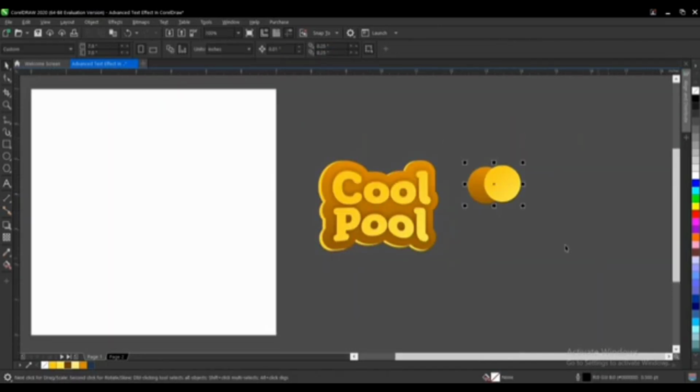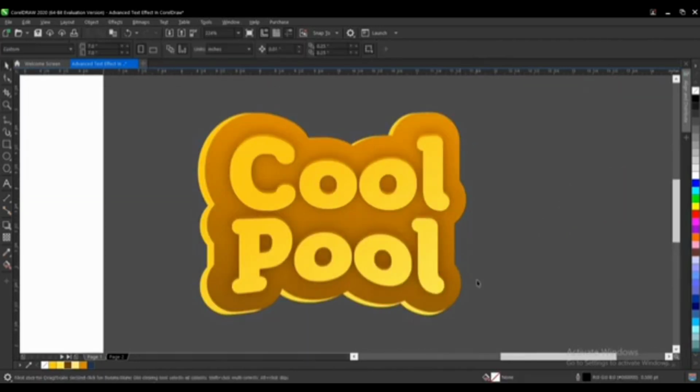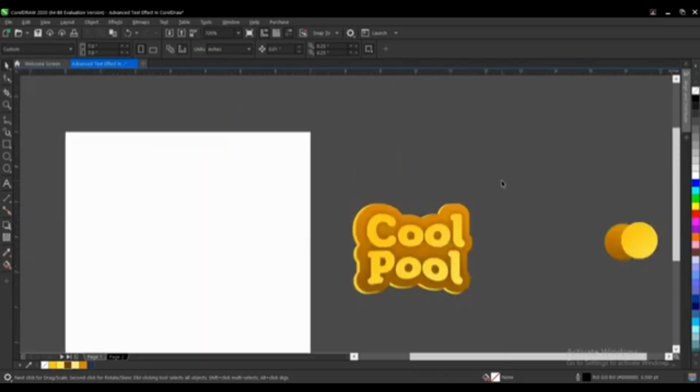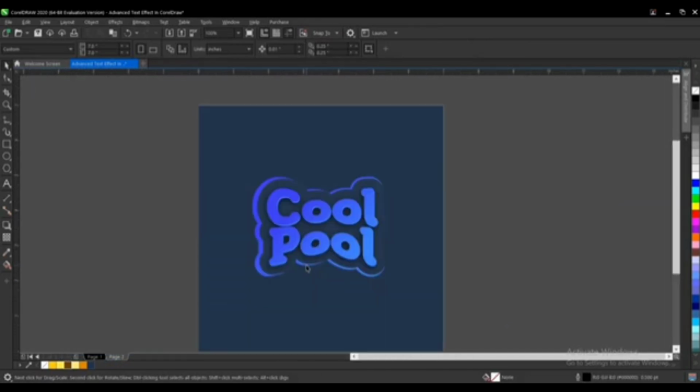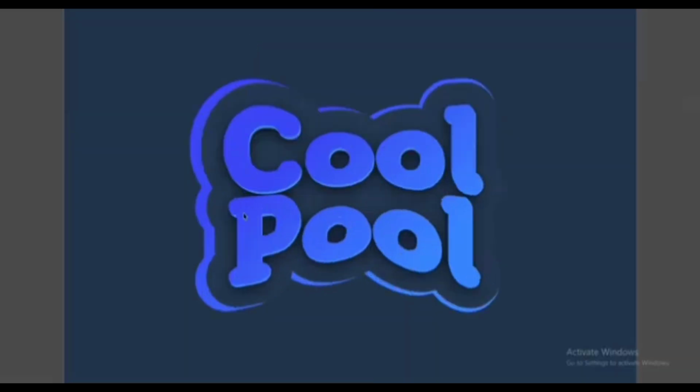Right, guys, that is it basically on how to create this advanced text effect here in CorelDraw. It's very simple and very easy to do, just like I showed you guys here. So guys, you can also try it with this. This is what I tried it with. This was my first attempt with this gradient. Look how cool this is. All right, so this is it basically.